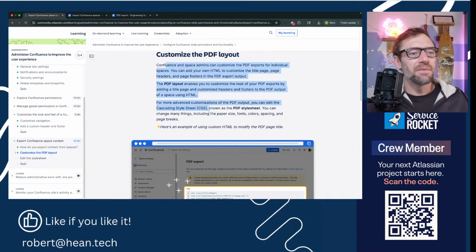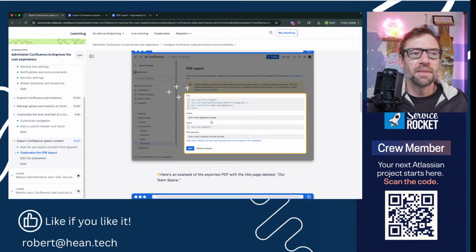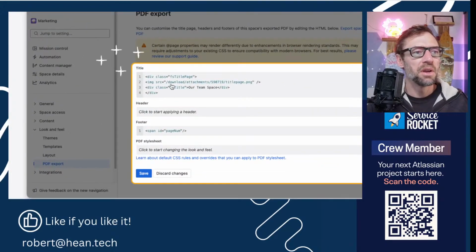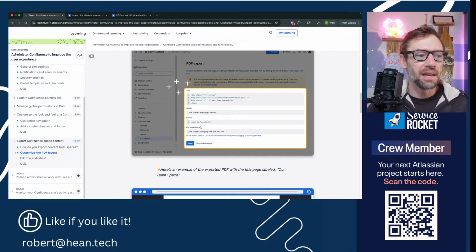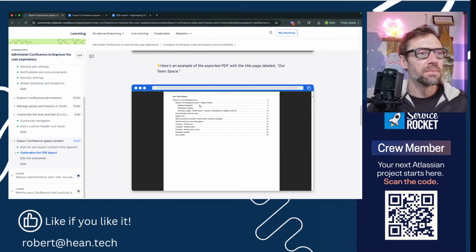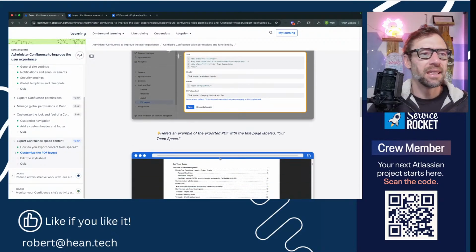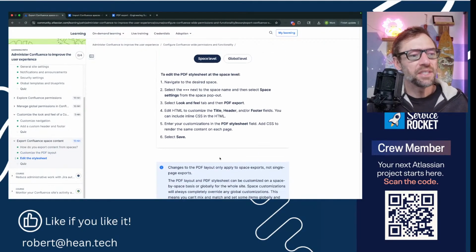We covered the PDF layout. And you can see why I'm kind of afraid of this. There's a whole bunch of HTML in here. You can modify and tweak how the PDFs are exported. So you might give it a nice title page, or you might change what it looks like. Entirely optional. Again, just know it exists.